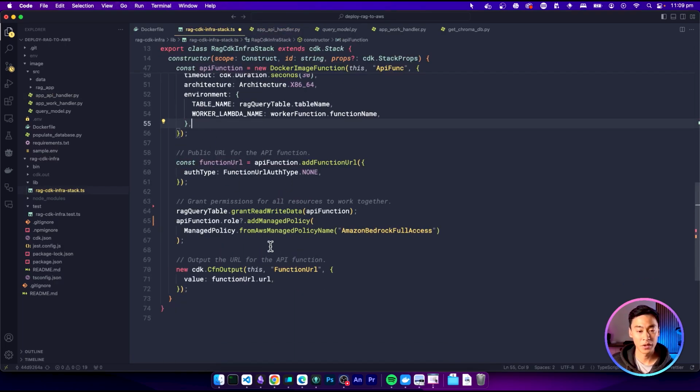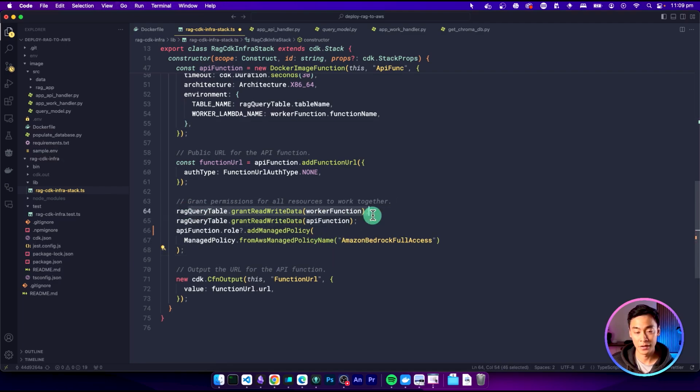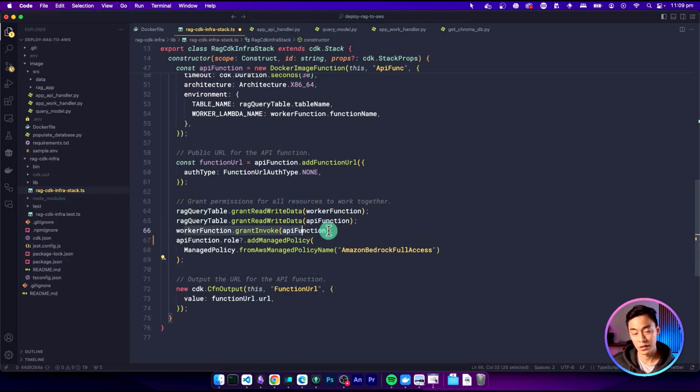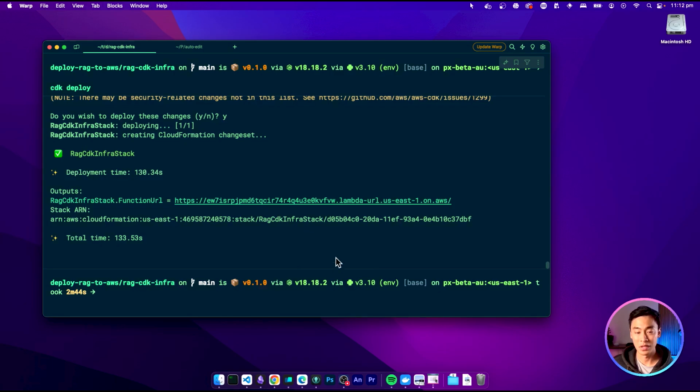Then we'll scroll all the way to the bottom and then just fix our permissions. So we'll need to add the read-write data to the table. We'll need to grant the invoke ability to the API function so that it can use this worker function. And then we're going to update our Bedrock permission so that it's now the worker function that has access, because this is going to be the one that actually calls Amazon Bedrock. Once this is completely deployed, we're ready to do our final testing.